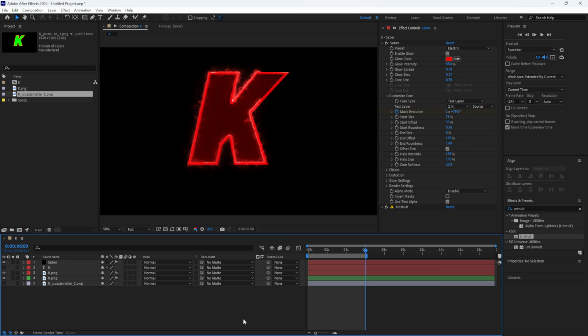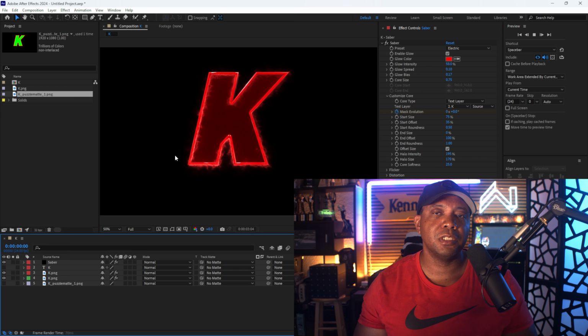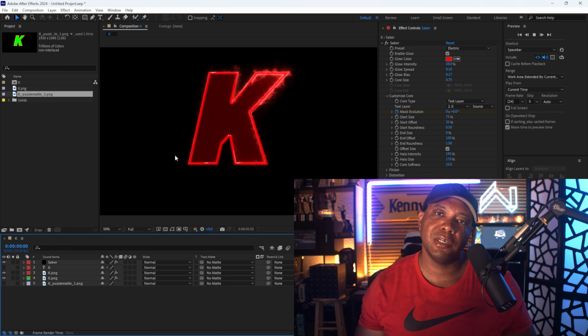And then if I hit 0 on my keyboard and just let this do a RAM preview, you can start to see how this is engulfing around our scene here, or not our scene, but our 3D text. So now this is playing back in real time, and you can see how the Saber effect is just engulfing around the bevel, which is what we wanted. So this is the basis of how I built out all the text files for the Knuckles commercial for the TV show on Paramount Plus.